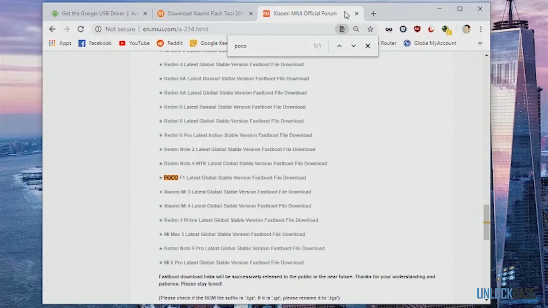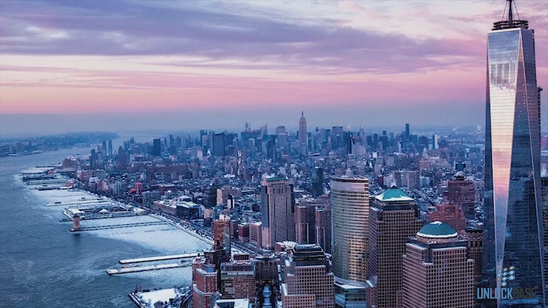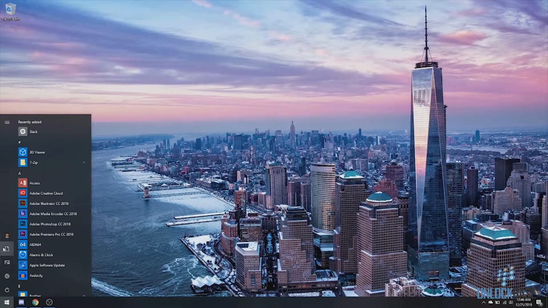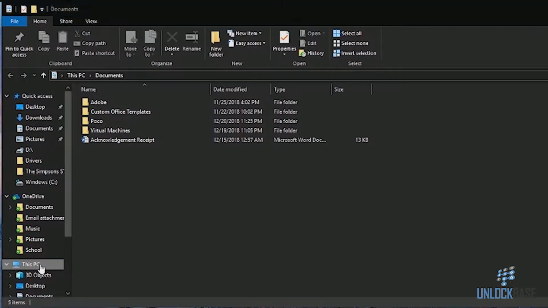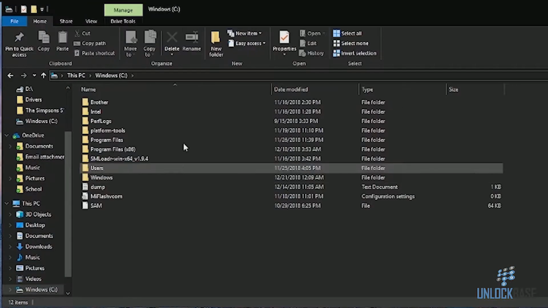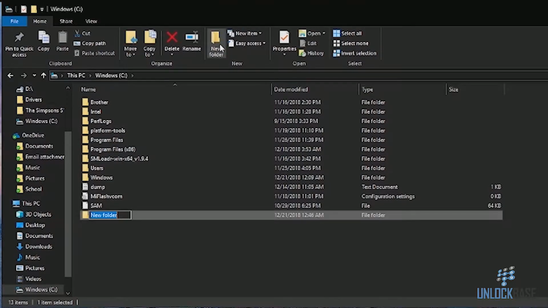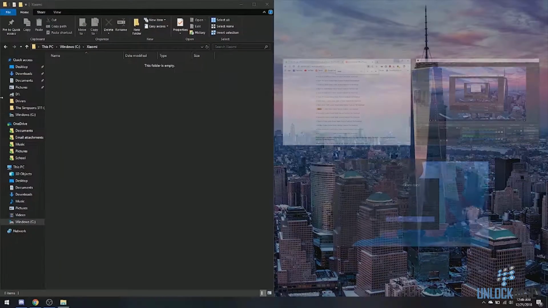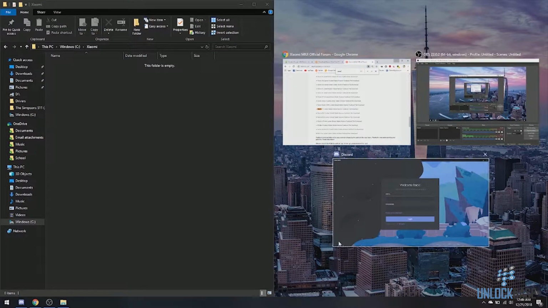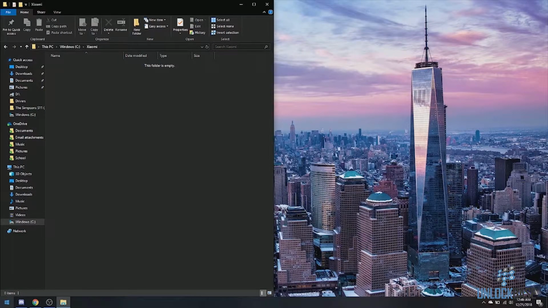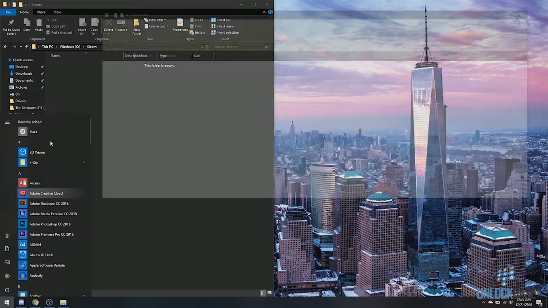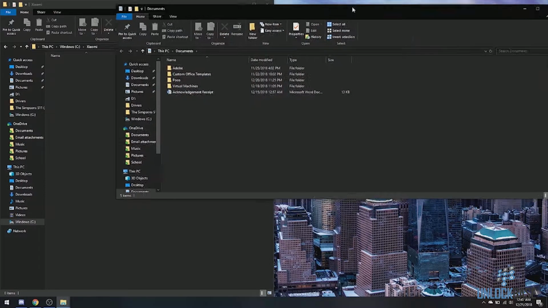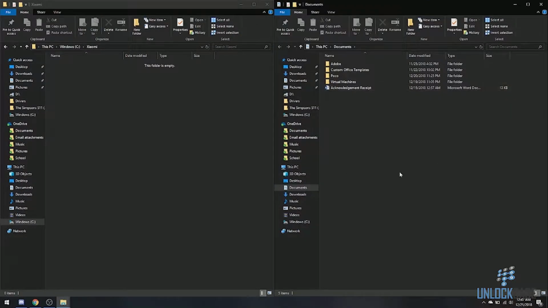Once you've got those taken care of, go into your hard drive and make a new folder. Call it something like Xiaomi or something you can remember. I'm going to call it Xiaomi, and I'm going to put this on one side. Now the next thing we're going to do is open another window and put this on the other side.